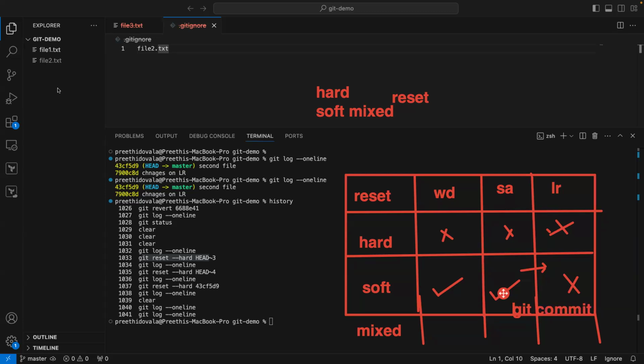Git commit will move the changes from the staging area to the local repository, isn't it? Yesterday we learned thoroughly about the staging area, local repository, and working directory, right? So when you do git commit, yes, whatever changes are present in the staging area will be committed. That's a soft reset. And if you do mixed reset, changes will be gone from the local repository and staging area, but present in the working directory. How to get the changes back from the working directory to the staging area and to the local repository? What should you do?